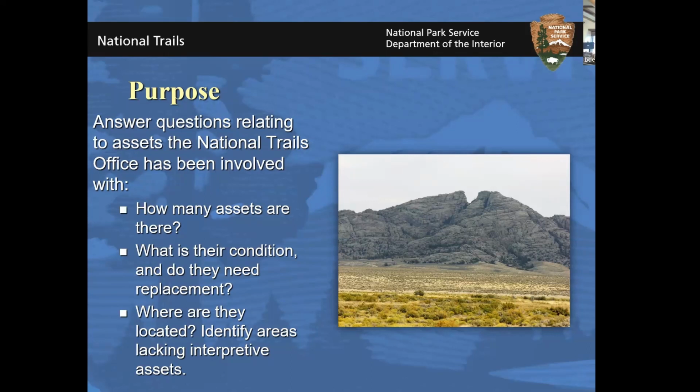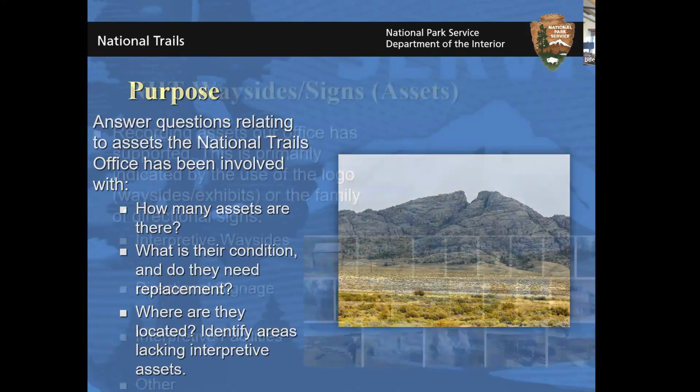This really goes back to how, since we don't manage the land, whenever we work with our land manager partners, whether it's private, state, county, or federal, for signage or for interpretation, waysides, we give that to them, and then they own that sign, they own that wayside. So that's why in some cases there isn't really a record of that asset, because we don't own it anymore once we hand it off.